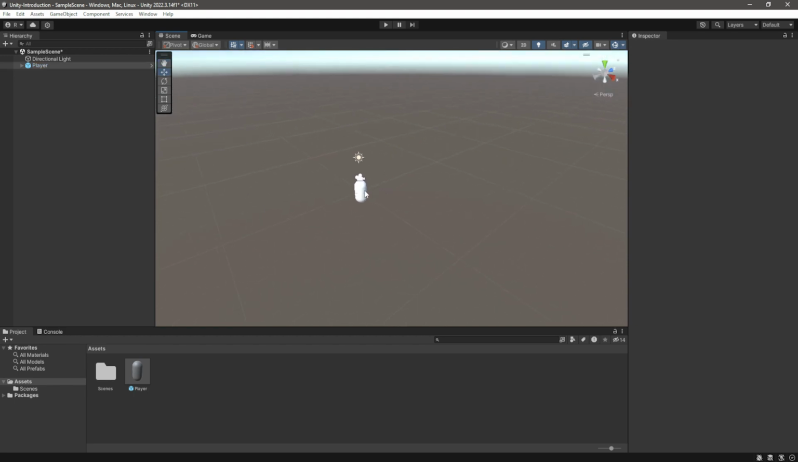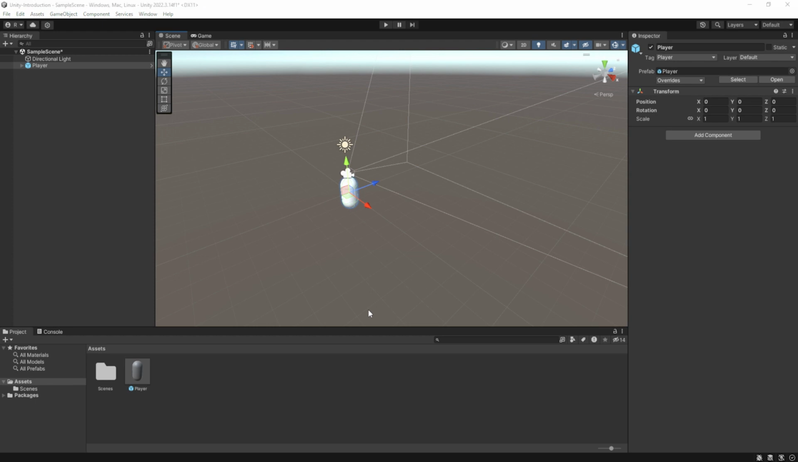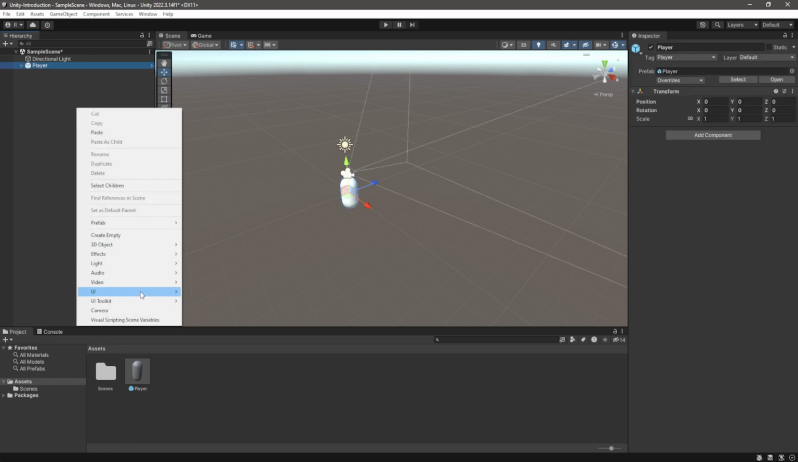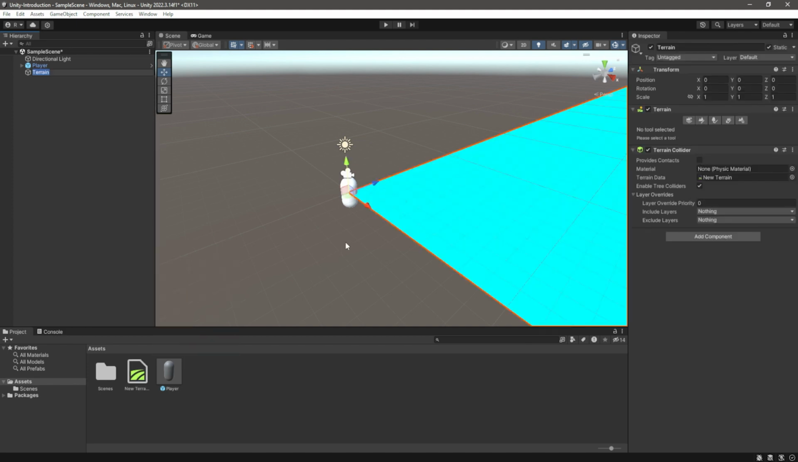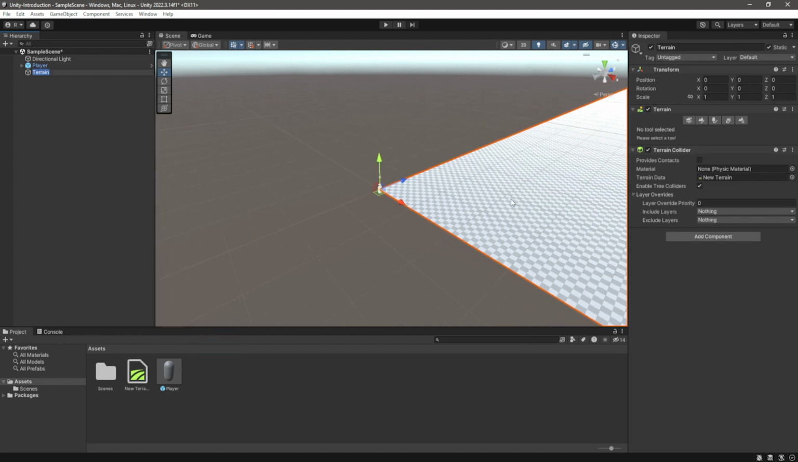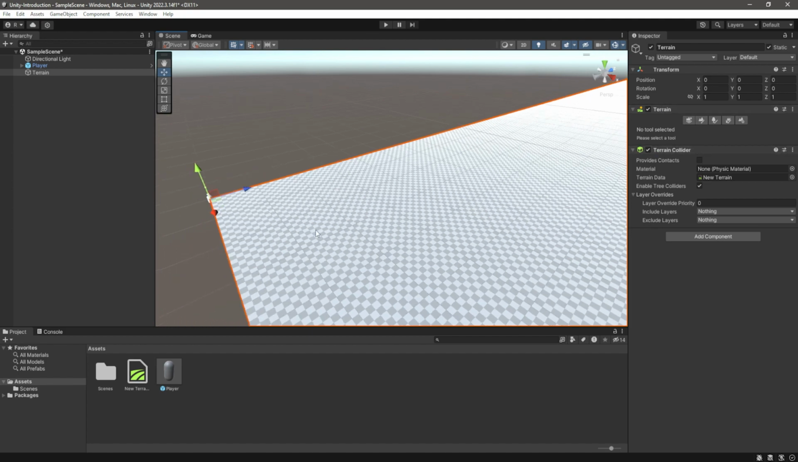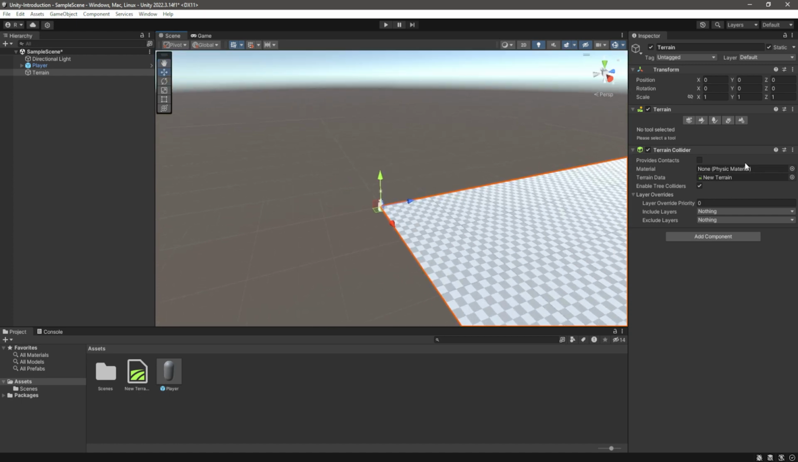So we have a player, but they don't really have anything to do in this world. Next, we will build a terrain. So pop into here, 3D object and terrain. This will create a sort of big checkerboard, and this checkerboard pattern just denotes that there's no texture on it. It's pretty big in comparison to our player. I'm going to make it smaller for the sake of this.